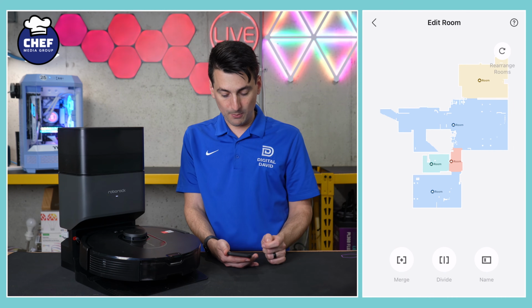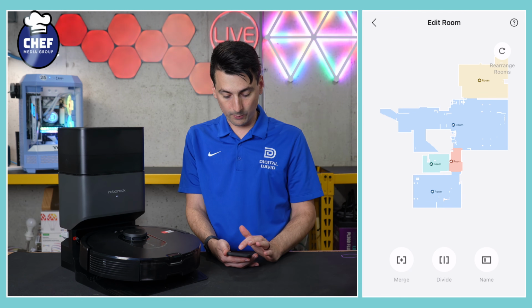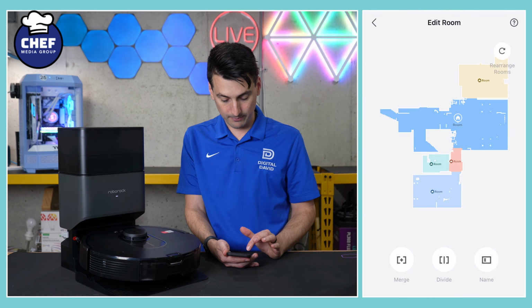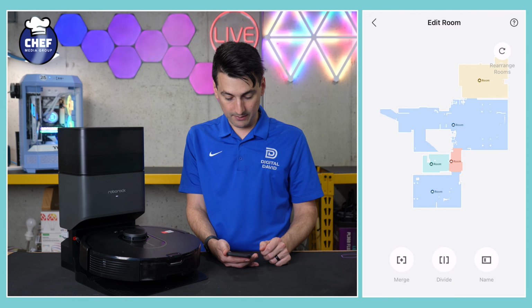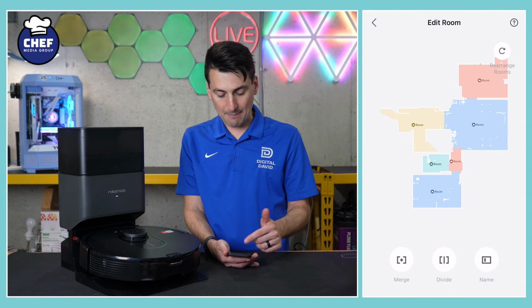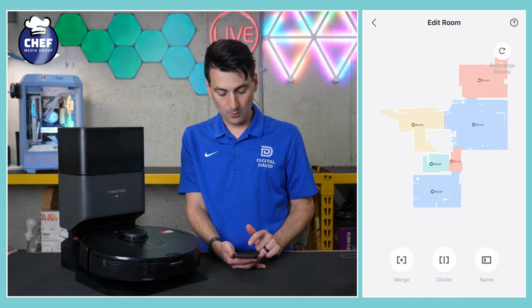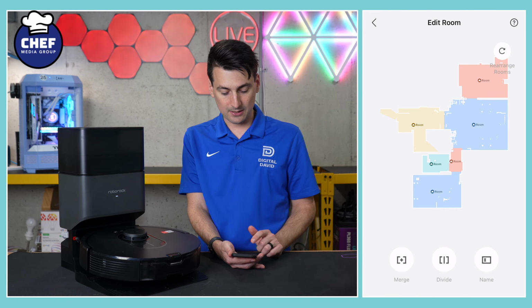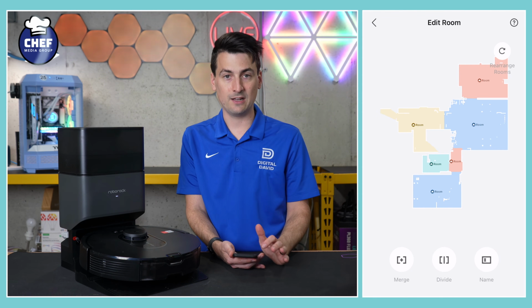Then we have our edit room option here. So we can merge, divide, and rename our room. So in this case, let me just select a room and we'll select divide. And right there is exactly where I want it to be divided. And now we'll update the map and we have a new room created just like that. If for some reason you wanted to merge those together, well then just go ahead and you can hit the merge and select your rooms. So that's how you do all that right there in the edit room section.